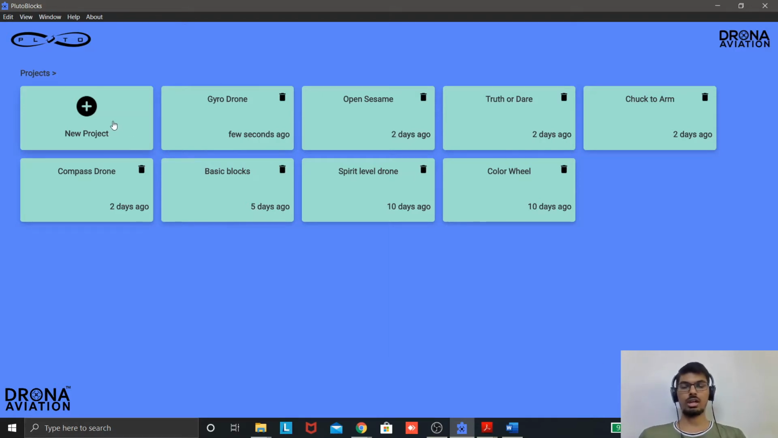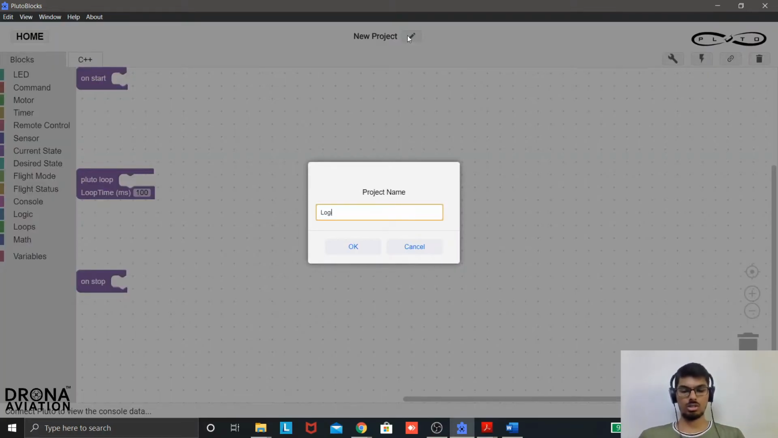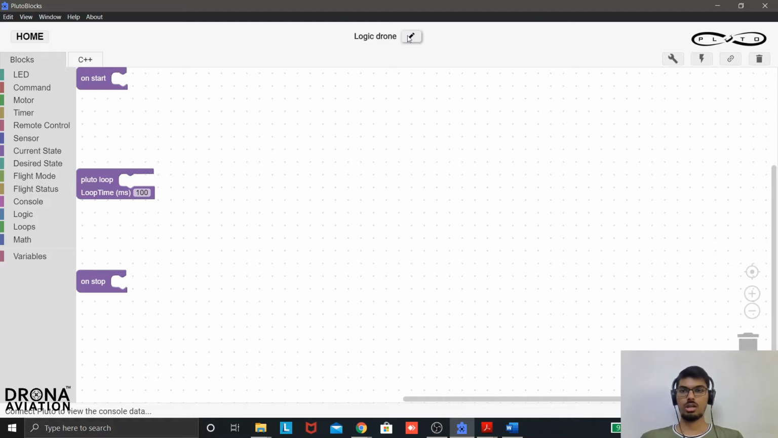So first I'll start with the new project. Let us name it Logic Drone, and let us start with the programming part. Now as we talked about logic gates in general, they are circuits with one or more inputs. So first thing we have to decide is how to give the input to our project. So we can use a Pluto controller app.